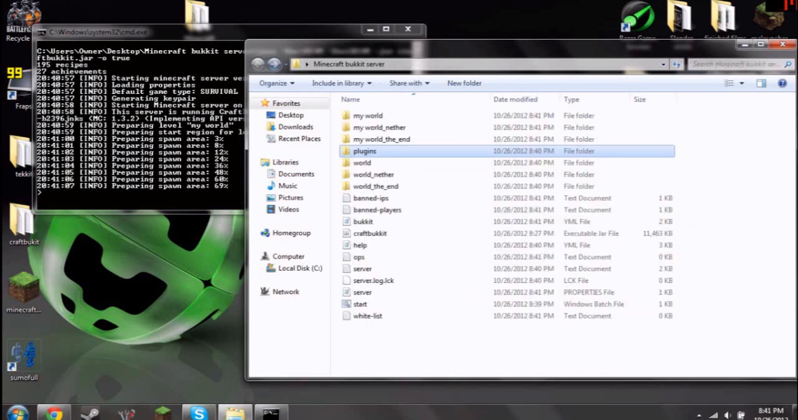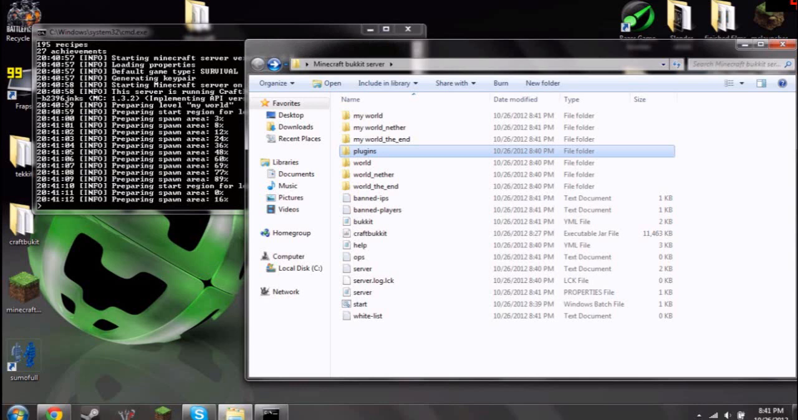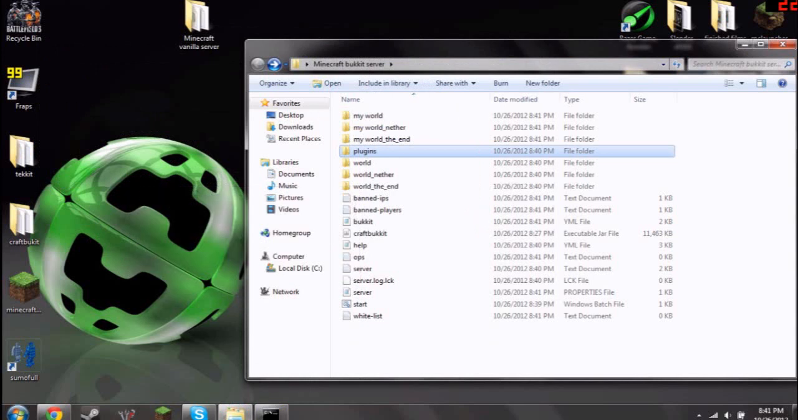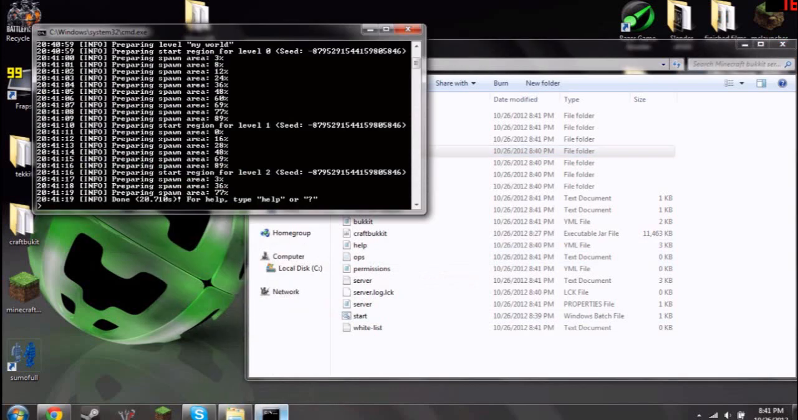And I'm not going to go too in depth with Bukkit because that's a whole other video. If you'd like me to show you how to put in plugins and how to create, I'm trying to remember, permissions, that's what it is. How to create permissions so people who aren't OP can use the plugins, I would be happy to make a tutorial video on that too.